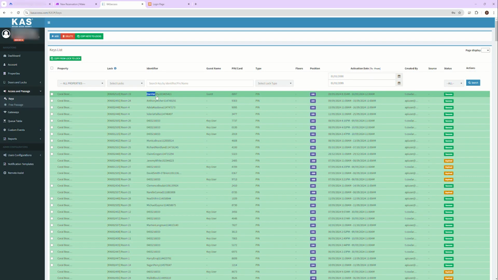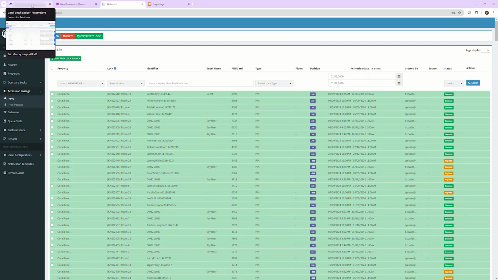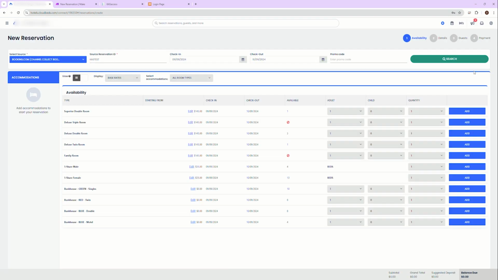What I want to draw your attention to is the details right here, which show you a user's name and their Cloudbeds identifier. So any of these keys that you can see here with these identifiers have been added via the KASAccess to Cloudbeds integration, and I'm going to show you exactly how that occurs today. Alright, moving over to Cloudbeds.